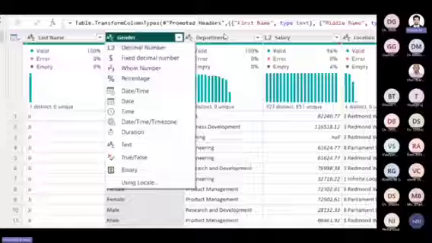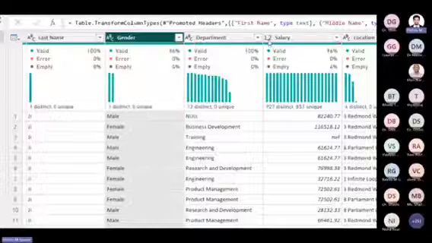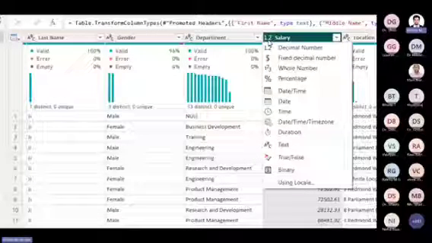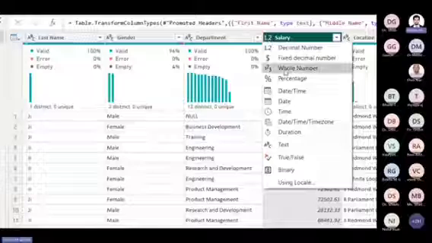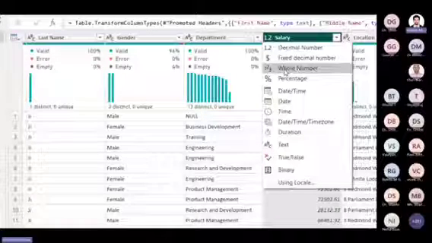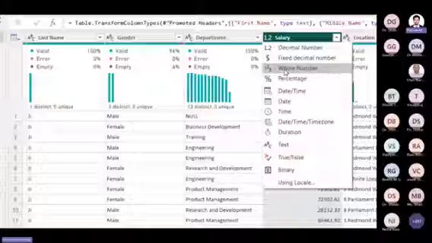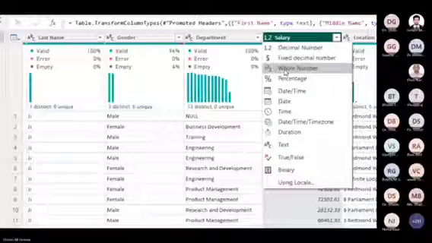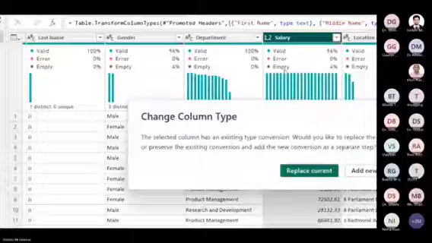But you can convert a salary. This is a floating decimal point. This you can change into a whole number. That is possible. So you can try changing a data type like this. I'm trying to change the salary into whole number.